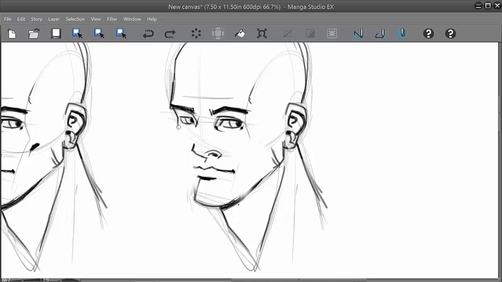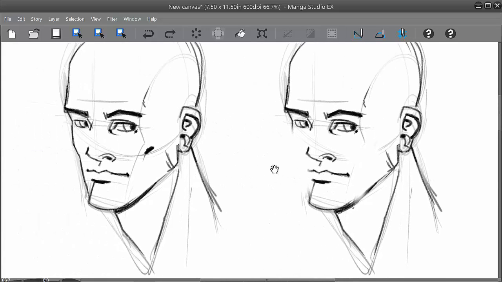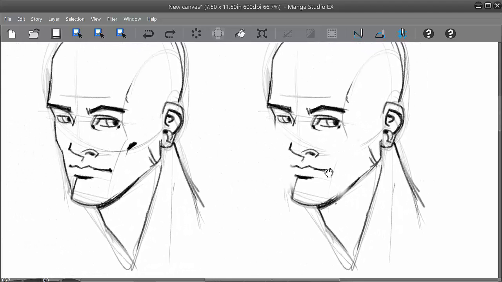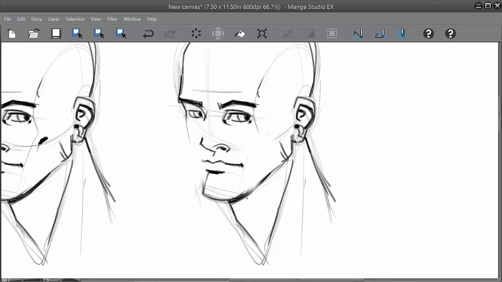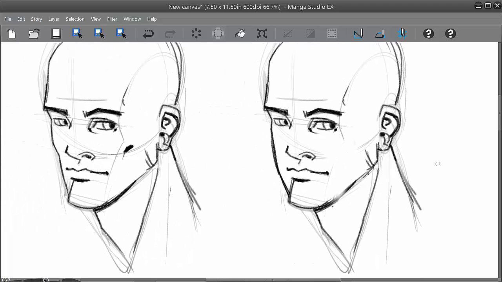This is probably a better example, because this guy's already got some definition of his cheekbones. But if we soften this up, like this, now you can see that made a huge difference in what the character looks like. It also made a huge difference in the age of the character, which is something you have to keep in mind.